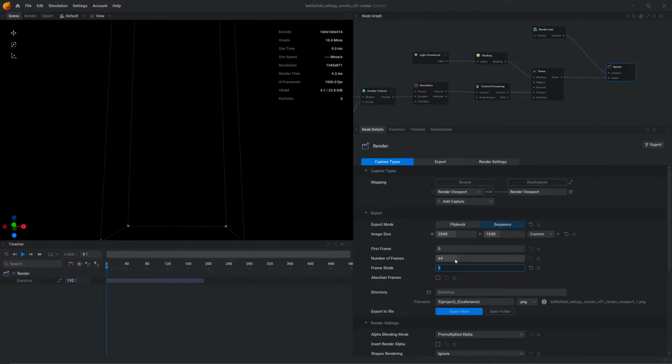And of course, the number of frames is the total number of frames we want to be rendered. Just a heads up, since Embergen starts counting from frame 0, if you want your frame sequence to finish in frame 100, for example, you would need to input 101. Or if you want your final frame sequence to finish in frame 300, you would input 301.